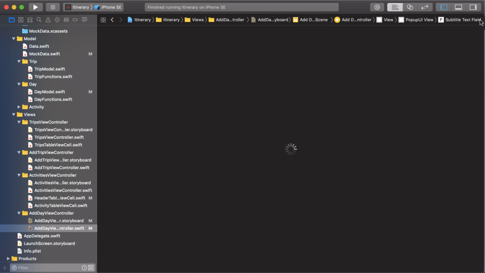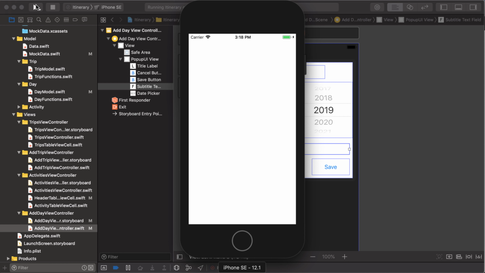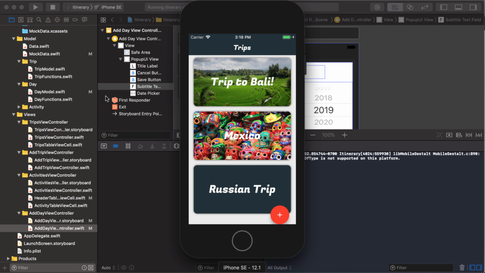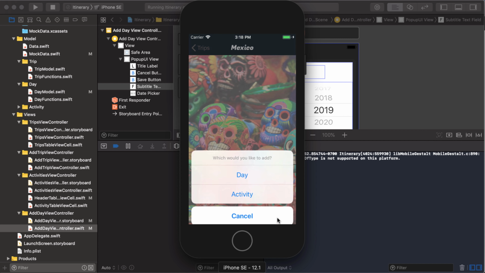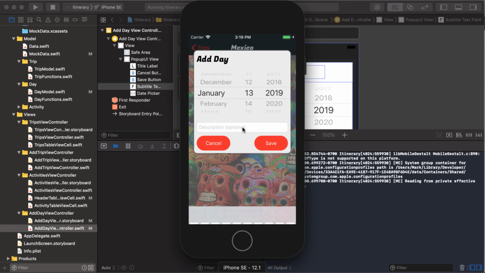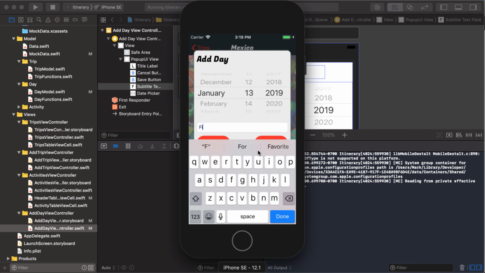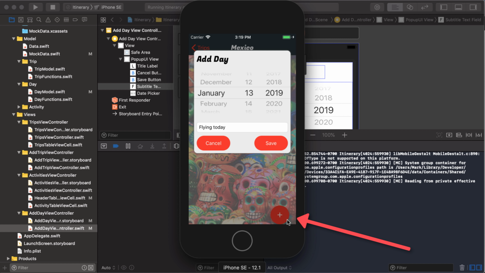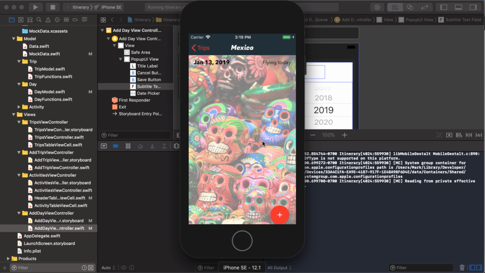Okay, let's test this and see how it works. Okay, add a description. And notice the button now says done. And when I click it, it goes away. That's perfect. That's exactly what I want. Then I can save it from here.